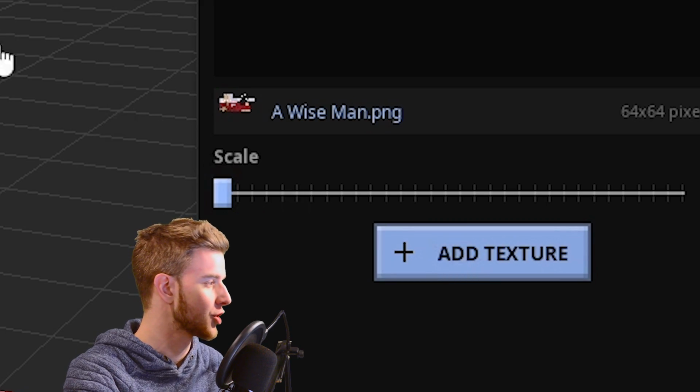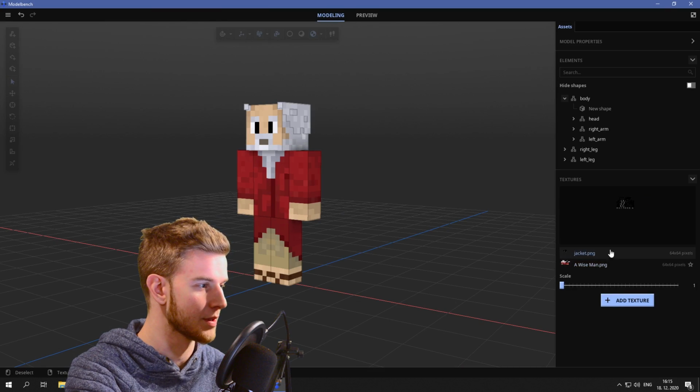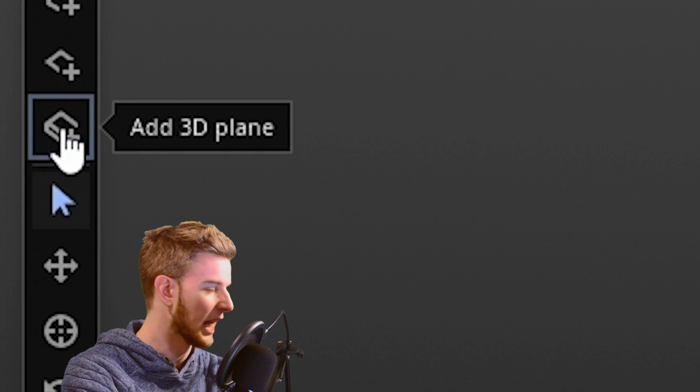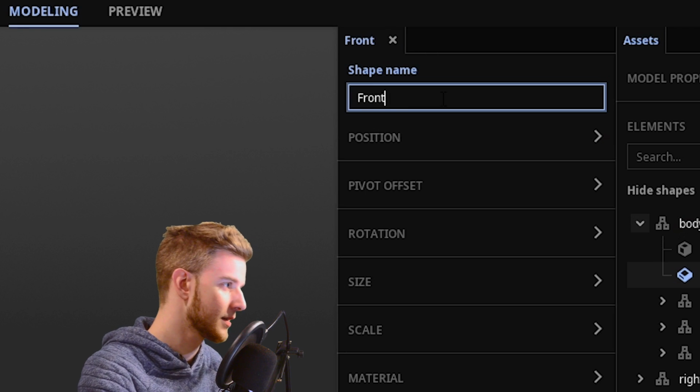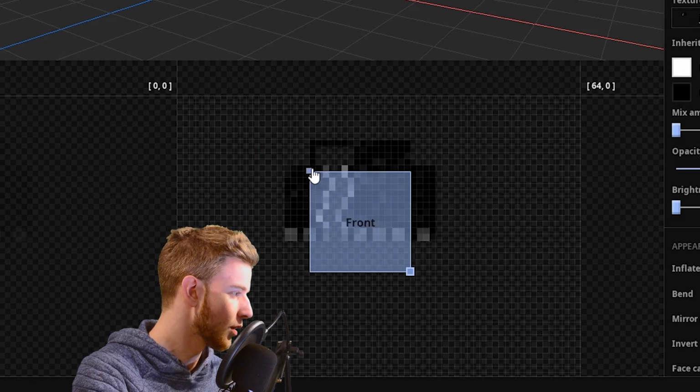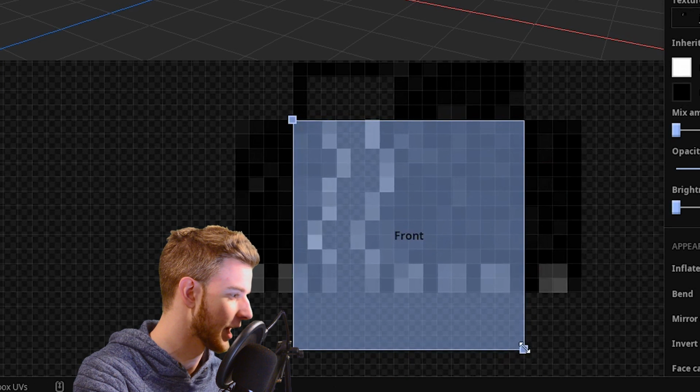So I'll add a texture of the jacket that I want to use. It looks like this. Those are random textures I took online, just so you know. The way I'm gonna do this is by selecting the body and giving it a 3D plane. Call it front, open up UV editor. Oh yeah, also material, jacket. There we go. Now I want to select the front face of the jacket, like so.